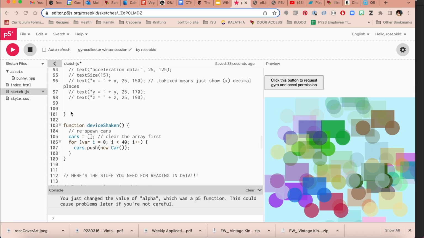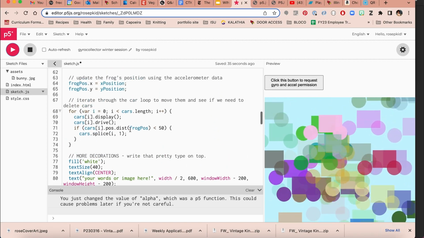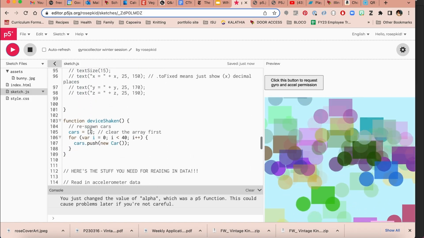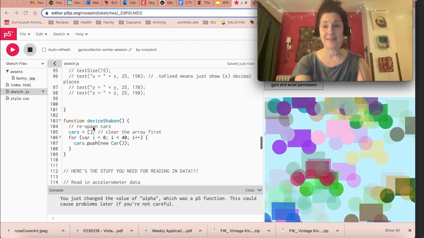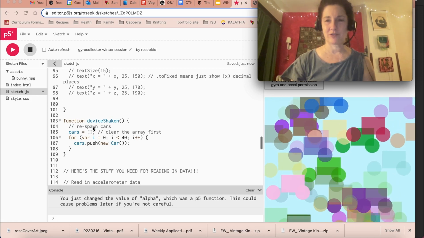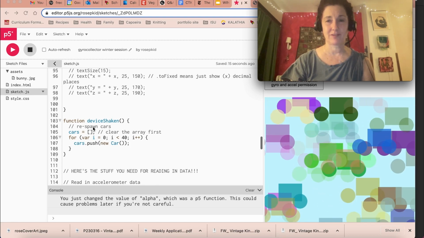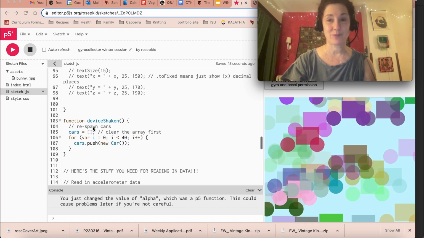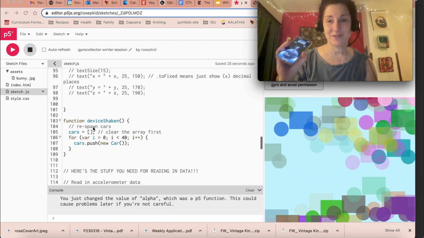Somewhere in here we iterated through the car loop right there. So that's the meat of the program. Look at this. Here's a new function you haven't seen. It's called function deviceShaken. Do you remember how we have function mouseReleased and function touchStarted, and I think we have a couple other cool functions? Device shaken, guess when that runs? When the person shakes their device.